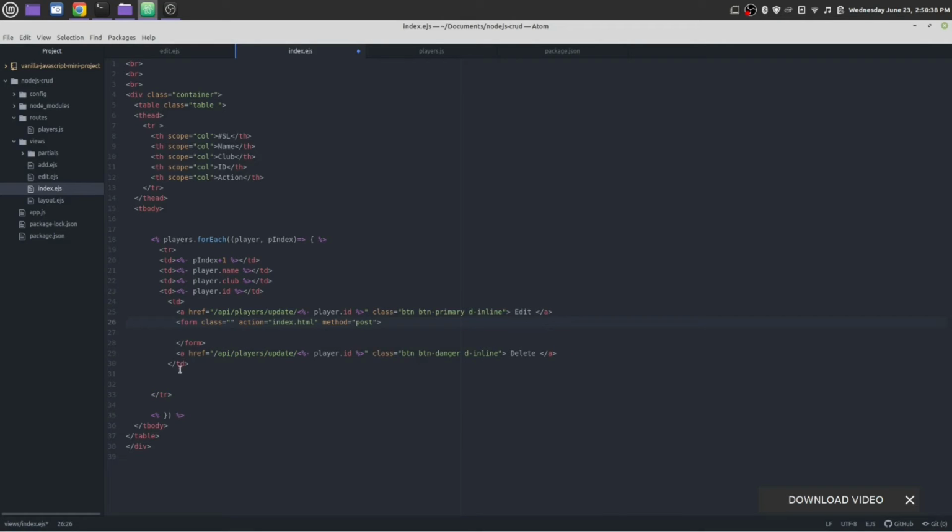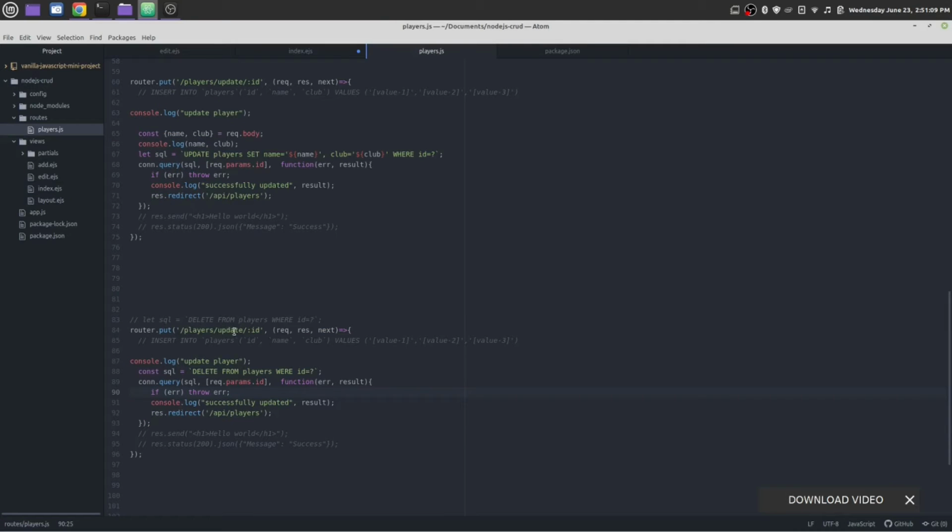Form, and the form class, actually I don't need any class, and action would be /delete/api/players/delete. And this is a post request, but we also need to post here the player id. Let me check once again what is the URL. It would be delete, and instead of put this should be delete.